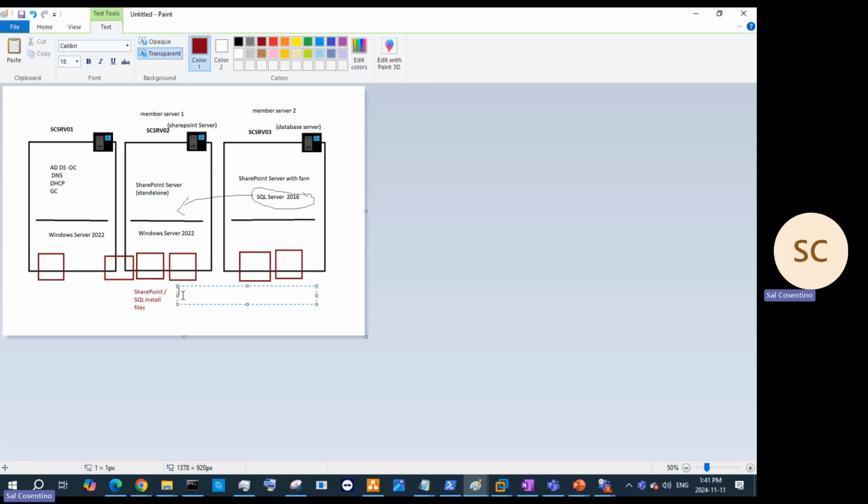This will be database. Transaction logs.